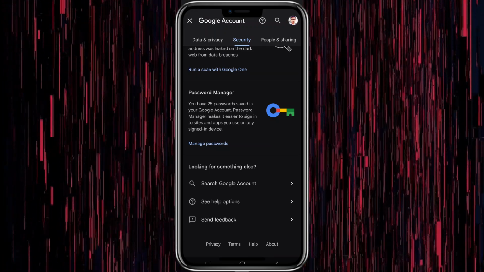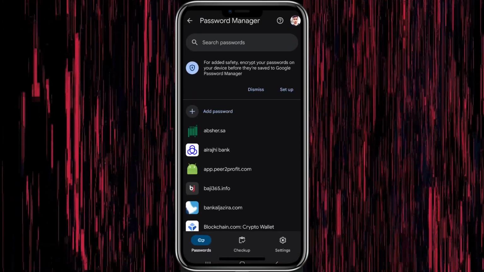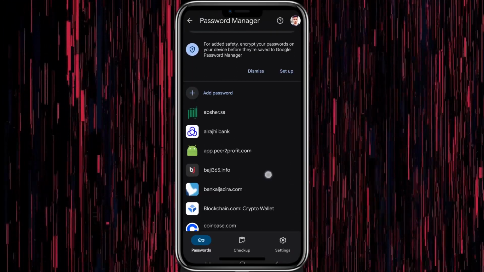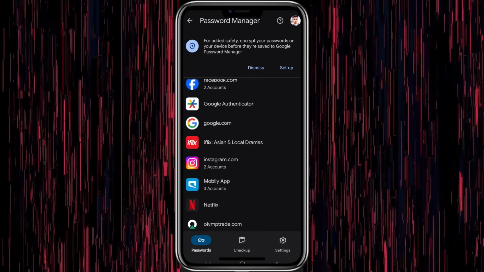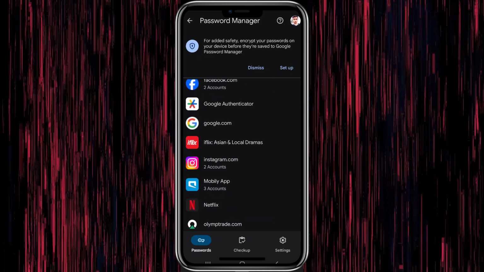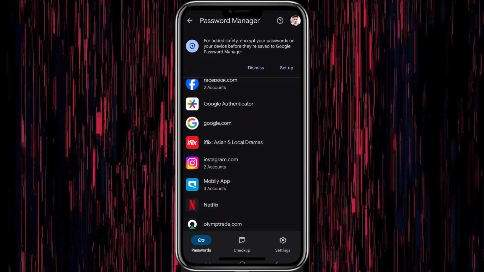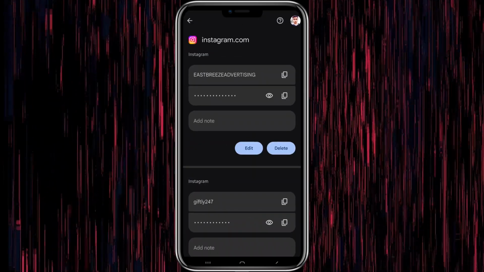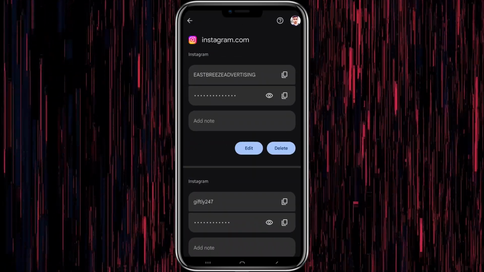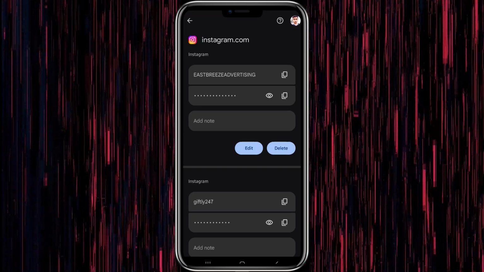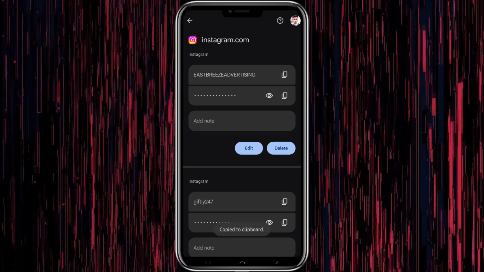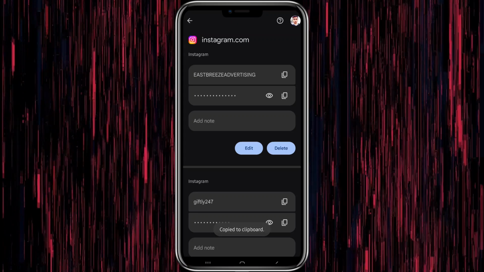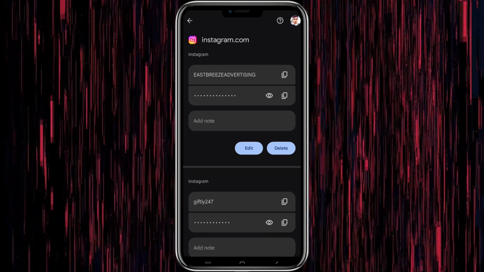After doing so, you can see here is the option Manage passwords. You have to click on this. After that, you have to find Instagram to see the password so that you can log into your old account again. After clicking on Instagram, you have to unlock your phone just like this. Then here you can see the username and password of your old Instagram account. So you can just copy from there. Otherwise, if you click on the eye button, the password will show you.